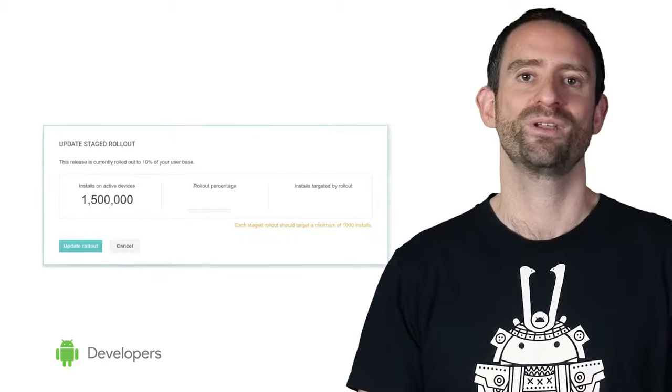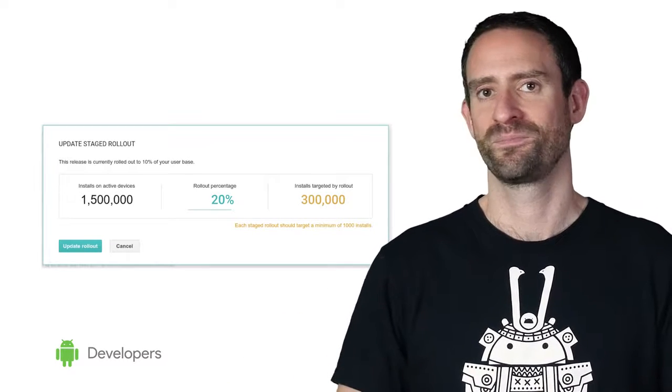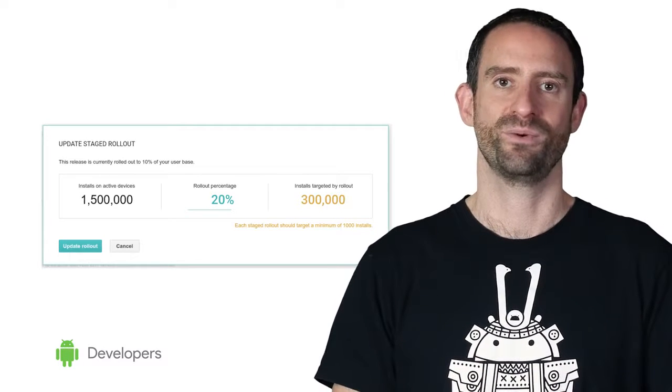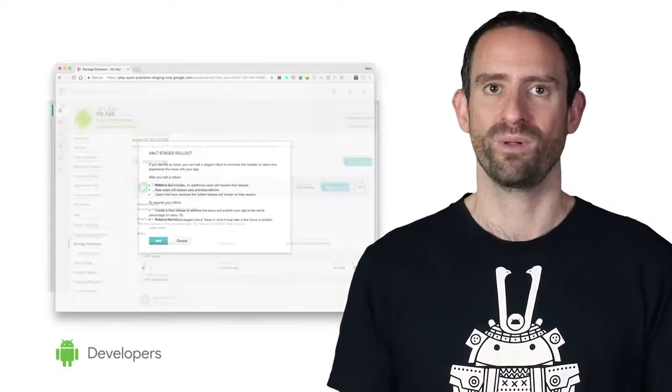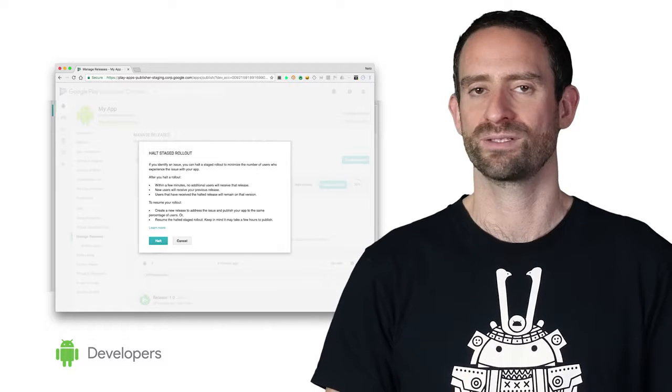Now, whenever you're ready, you can adjust your rollout percentage by clicking on Update Rollout and just changing the value. If you have any doubts about what percentage to use, we have suggestions there for you. So, if you have any problems on your ongoing staged rollout, it's now easier than ever to halt it. Just click on the Halt Rollout button and confirm the action.